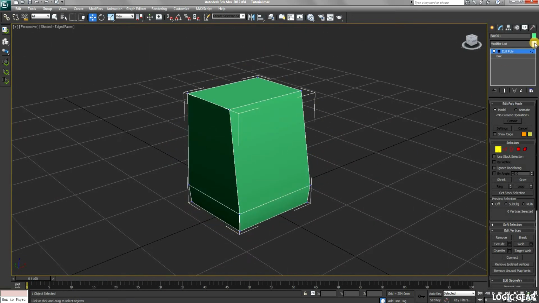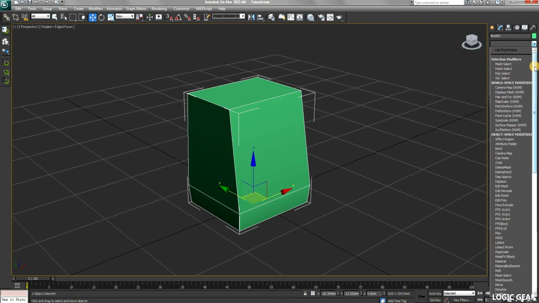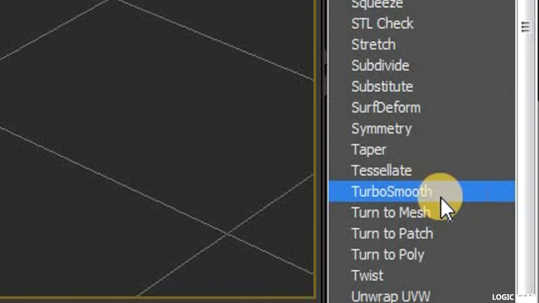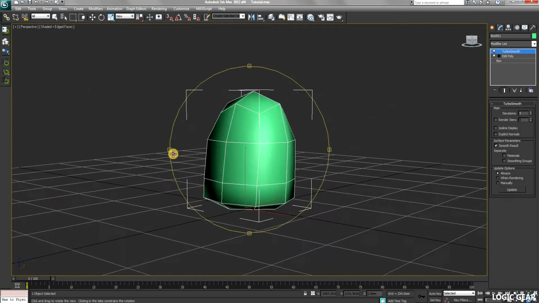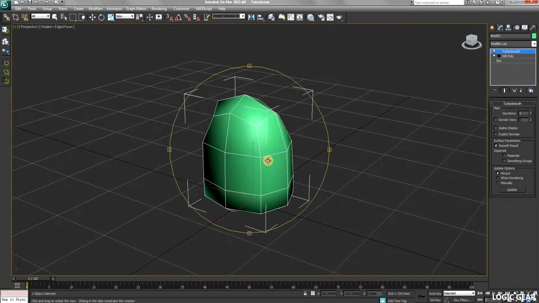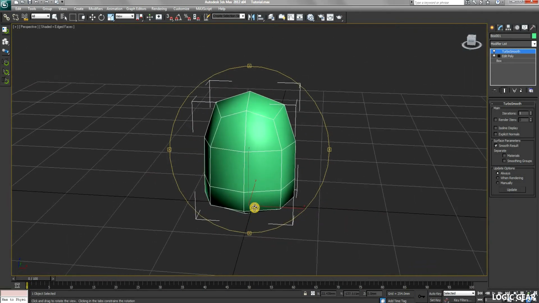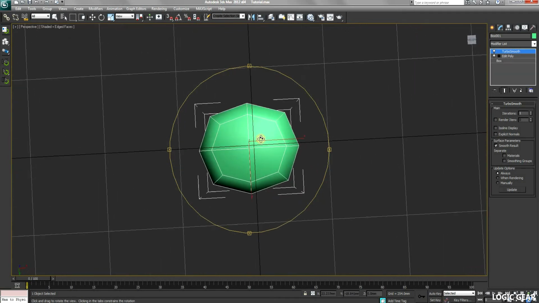With that done, go to the modifier list and apply a Turbo Smooth modifier. The Turbo Smooth modifier has added extra polygons to our mesh that we can use further. Now, we will create the legs of the character. Move the view to the bottom of the character.